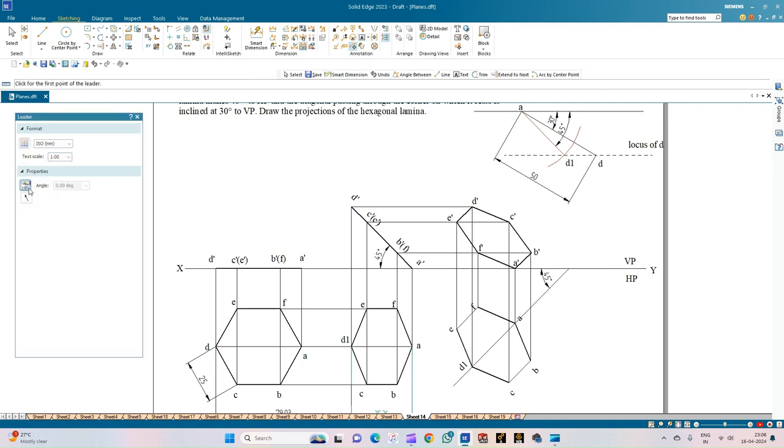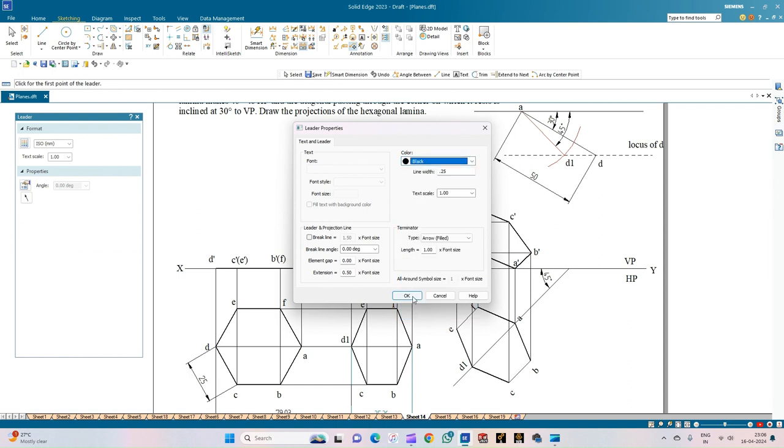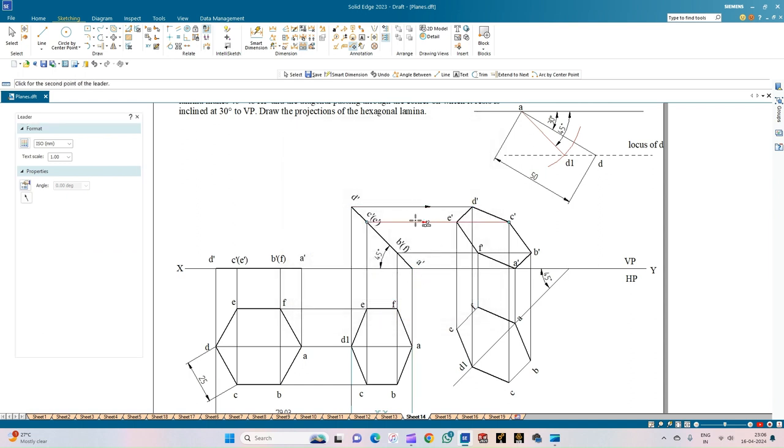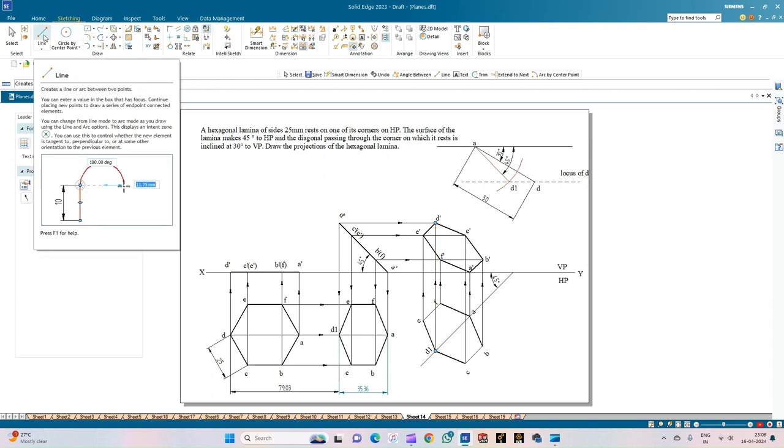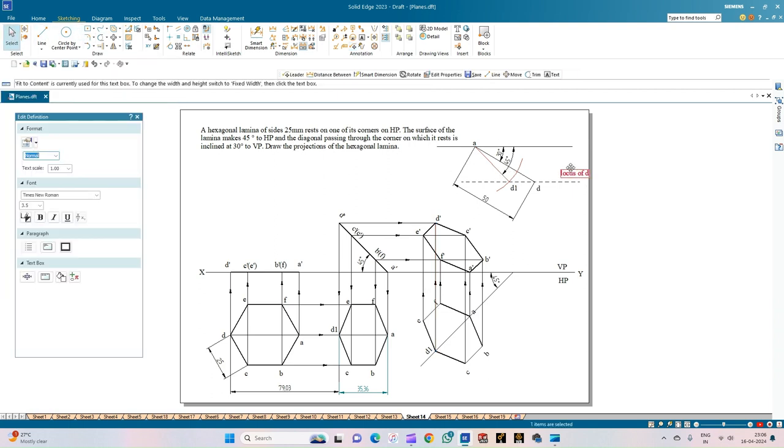So now we shall indicate the direction of the projection lines by using the leader option in the annotation menu. Change the color of the arrowhead to black. Click OK and indicate the direction of the projection lines. So these are all drawn downwards. And these were drawn upwards to get the front view. So with this, we complete the drafting of solution for the given problem statement.